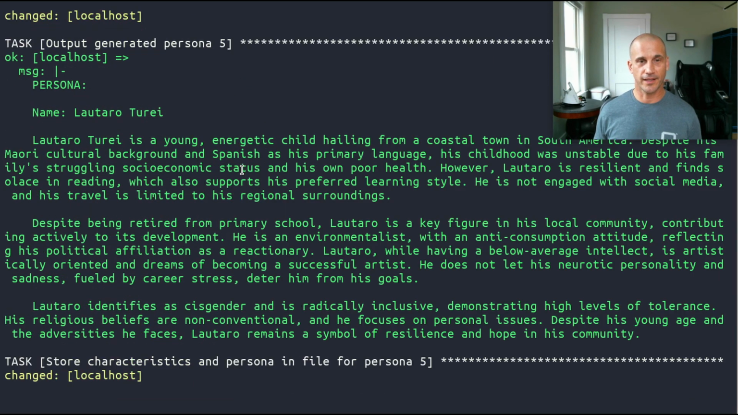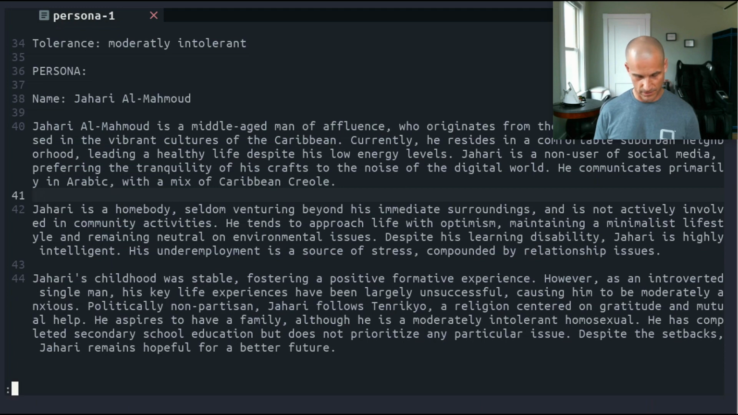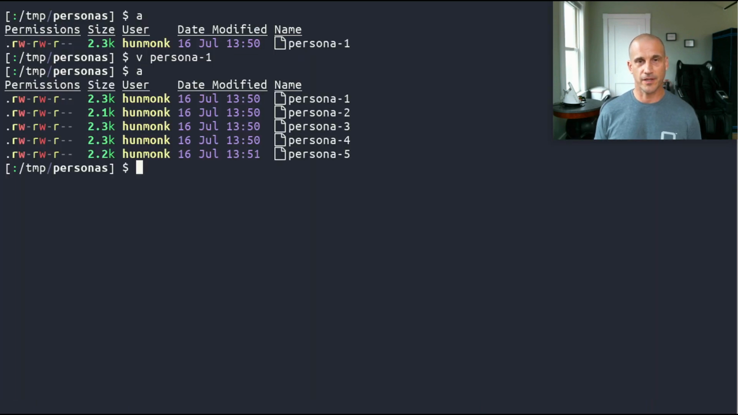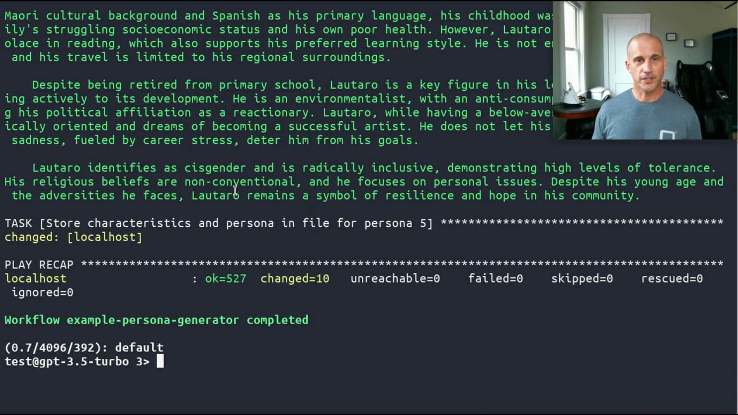And we finally generated the last persona. So if you look here, you can see we've got 5 personas now. That's really all I've got in terms of a high-level overview.